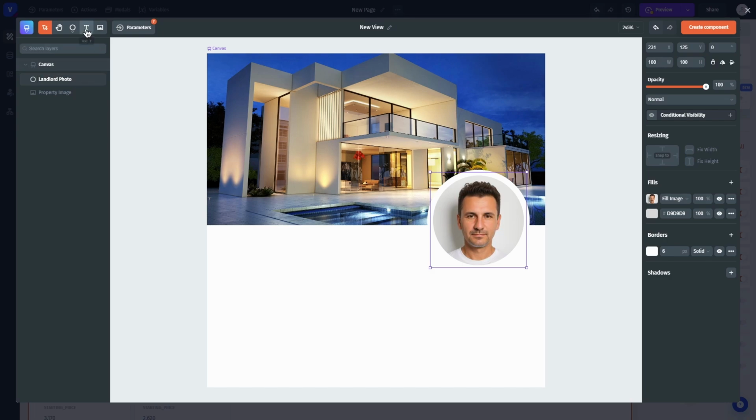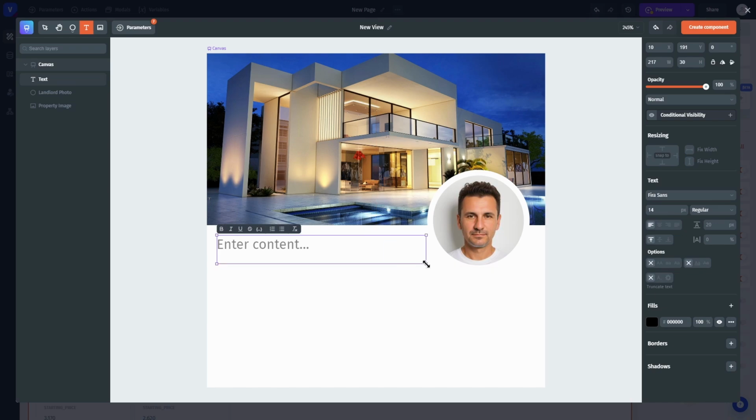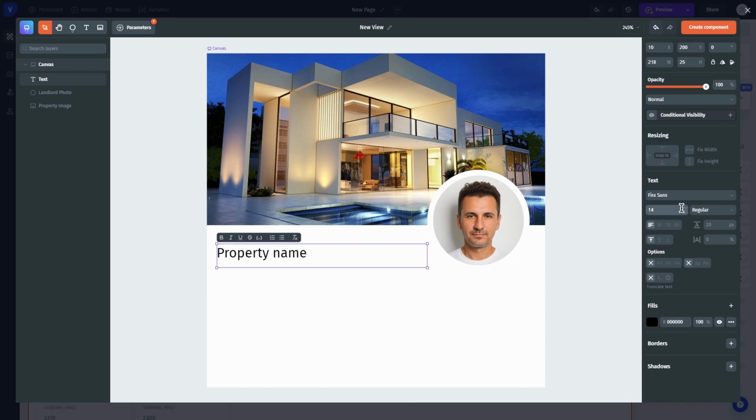Now let's create all the text and icons for the bottom part of our canvas. This one will be for a property name. Let's put on the placeholder text. Let's make it a little bit bigger and bolder. And don't forget to rename it in the left sidebar.